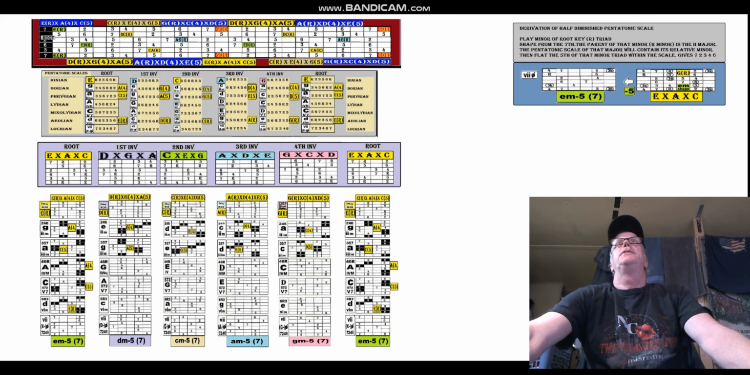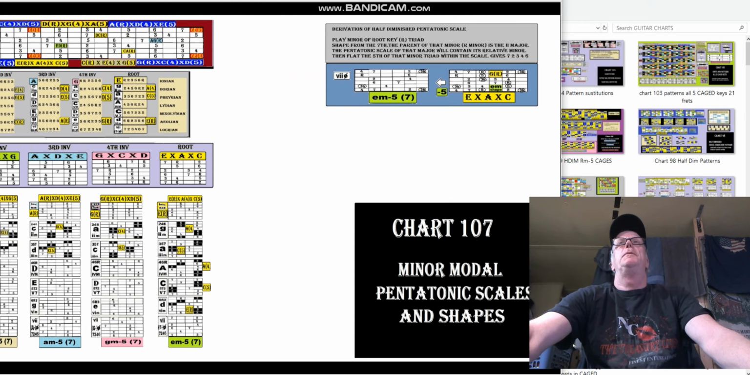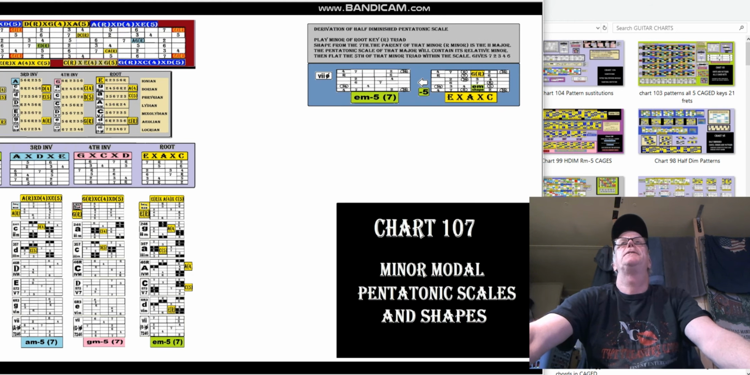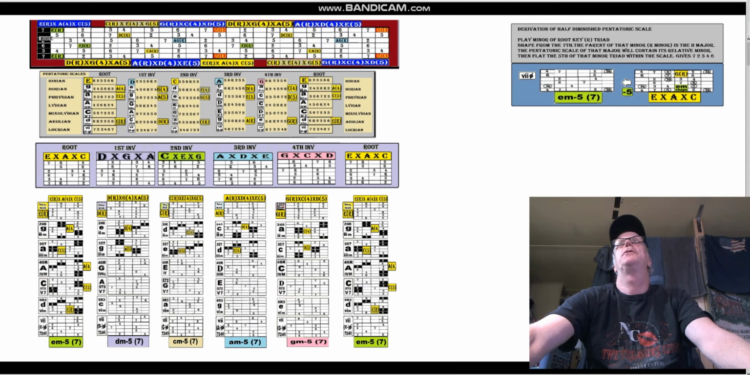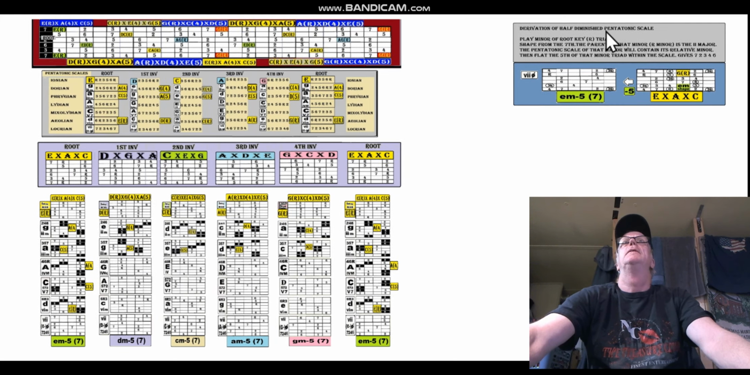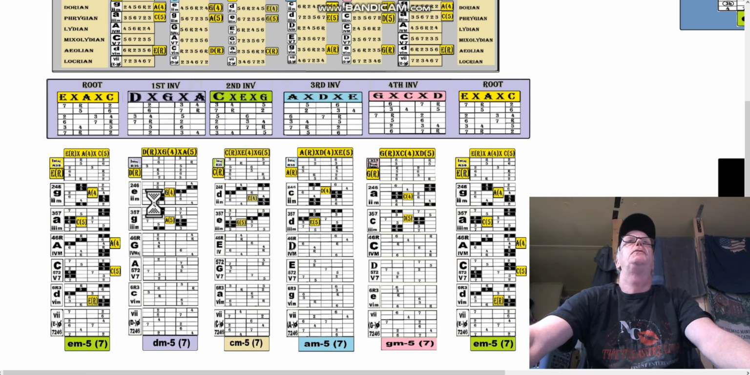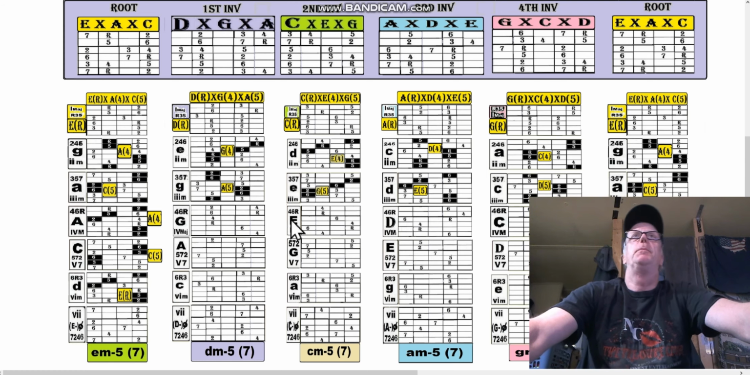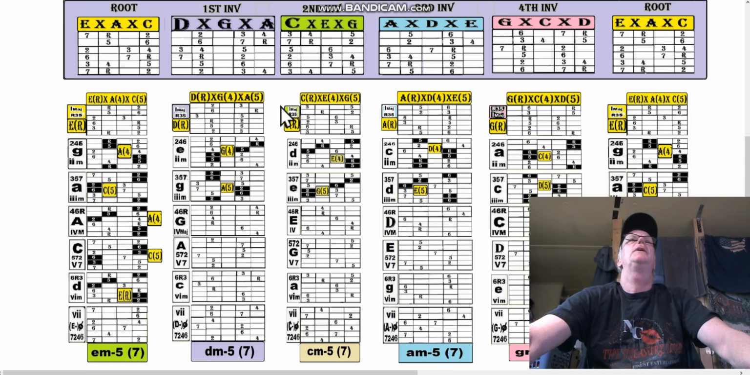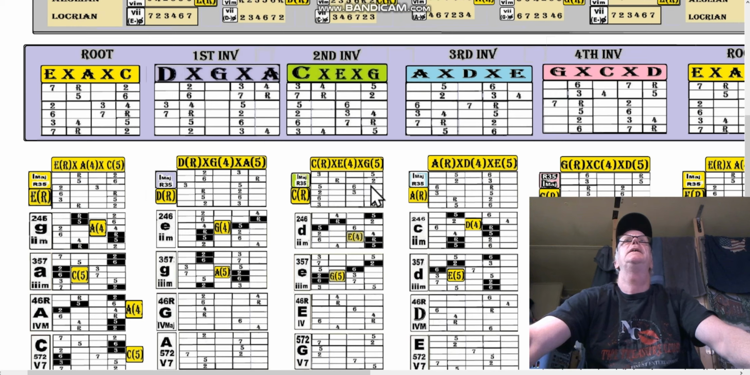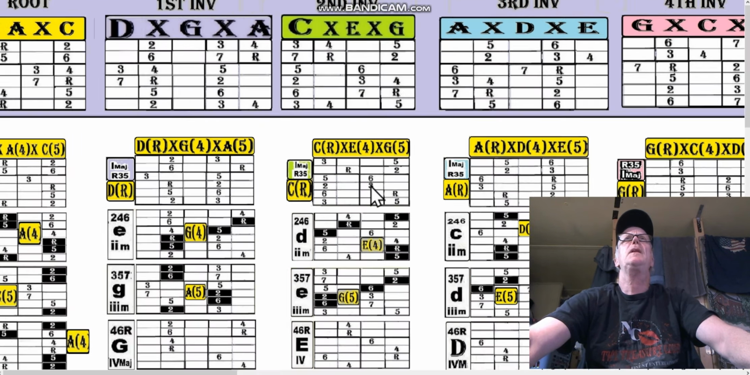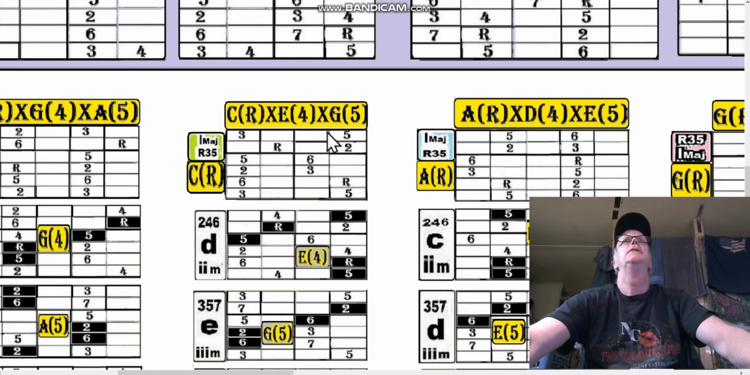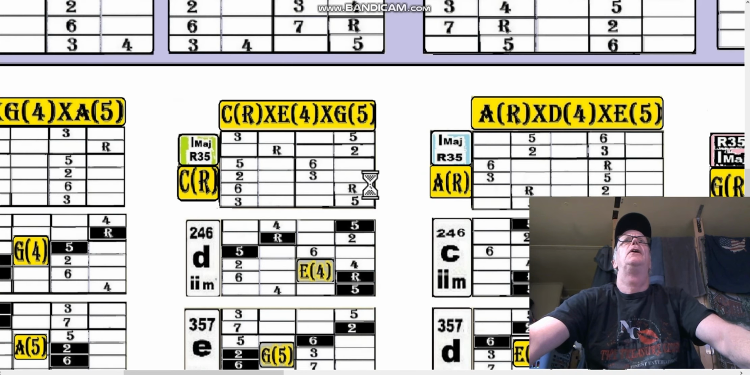This is number 107, minor modal pentatonic scales and shapes, but it's also major. As a matter of fact, it's what makes this chart most fun when it is done. So this is going to all be filled in with the pentatonic, the black notes. Let's go. Let's look at something easy here. Let's look at the C box on the guitar.